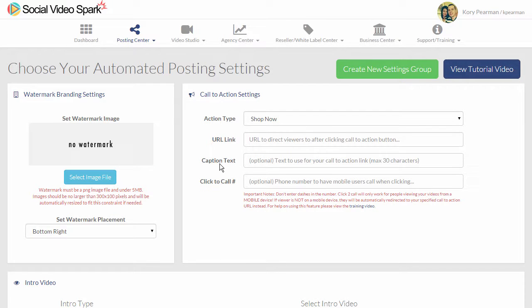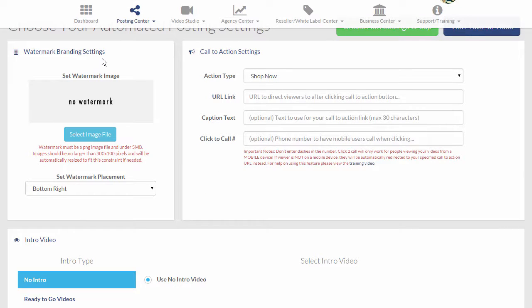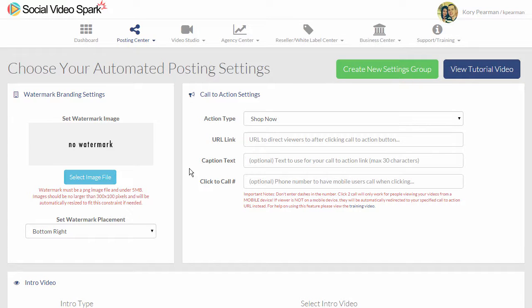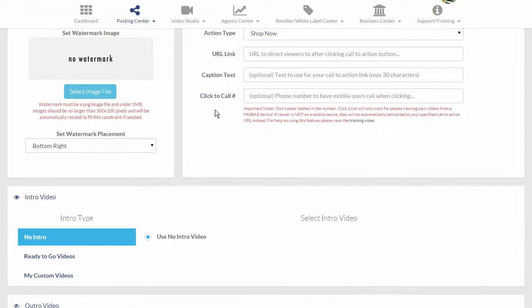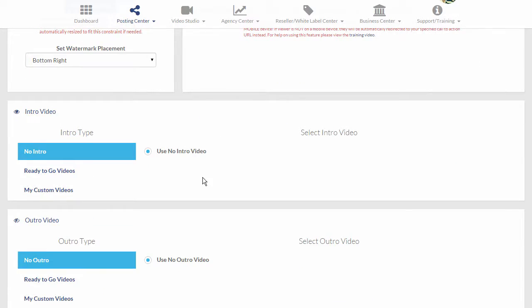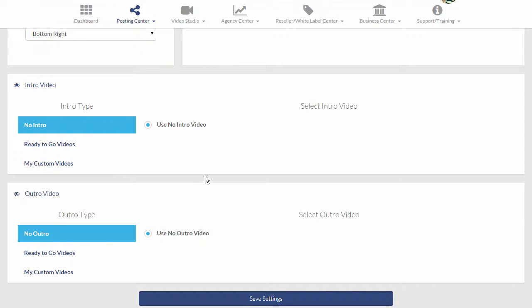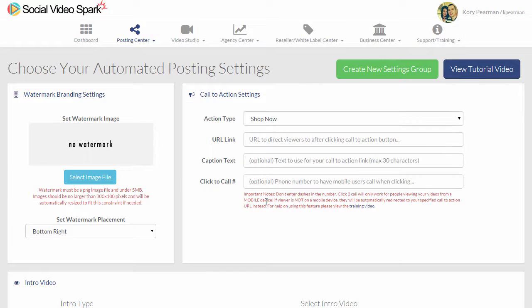And from here, we're going to notice that we have a watermark option. We can set up our different watermarks that we have. And the first thing that you're going to notice on the left-hand side is we can upload a watermark for our videos. On the right-hand side, we have the call to action settings. And then below that, we have the intro video and the outro video. So scrolling back up here, I'm going to go ahead and upload the watermark that I would like to apply to my videos.